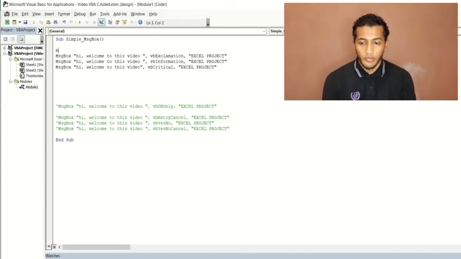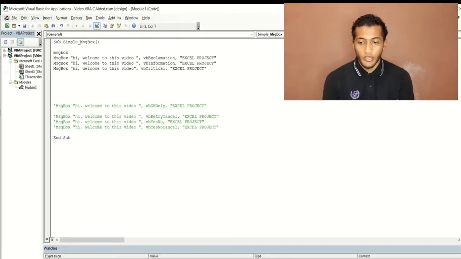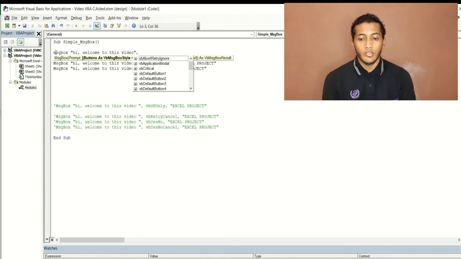I type Msgbox, and when I press the space button, Excel will guide you on how to write the coding. For the first part, it will give you the guideline on how to put the words in the Msgbox. For example, I wrote this: hi, welcome to this video. When I press the comma button, it will guide you to choose what type of information you want to ask the user.